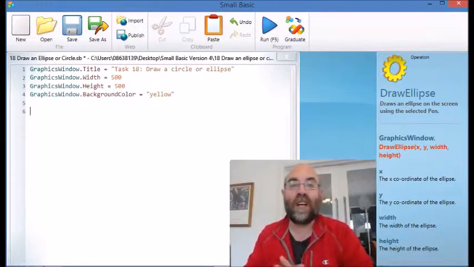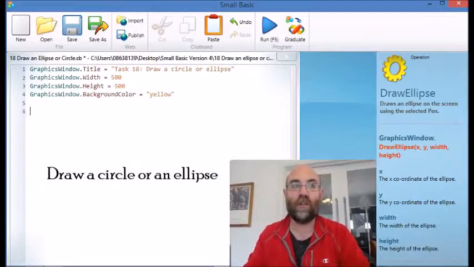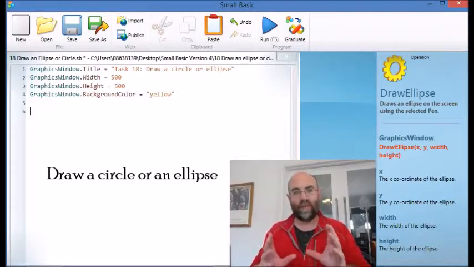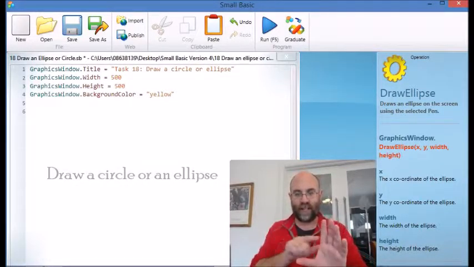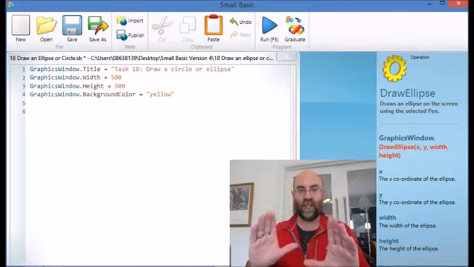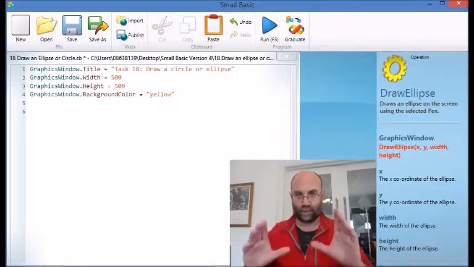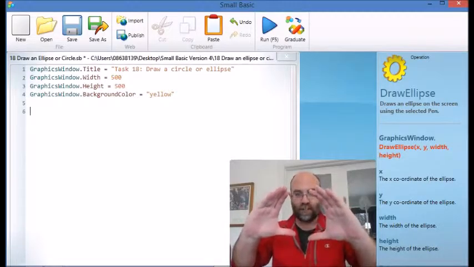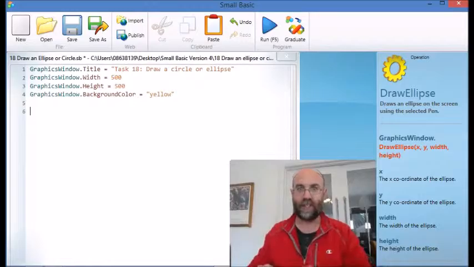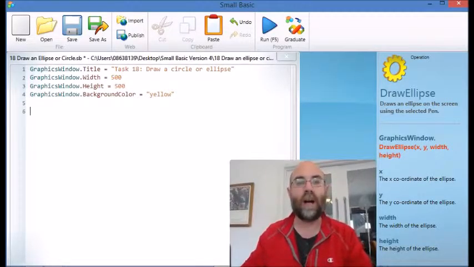Hello and welcome to chapter 18. This is drawing a circle or an ellipse. Now, if you don't know what an ellipse is, think of a rectangle, how a rectangle can be further along one side than it is on the other, and a square, which is the same on either side. Well, a circle is perfectly round. Anything else that is kind of oval-shaped is an ellipse, and you code them the same way.